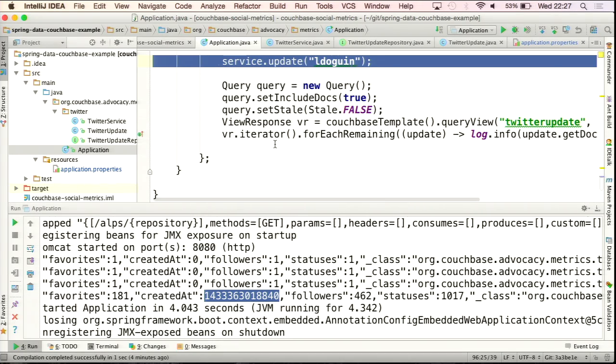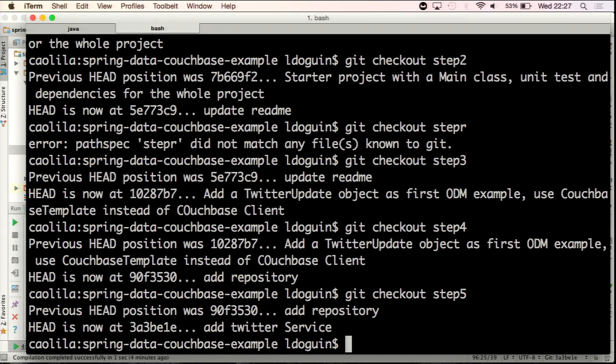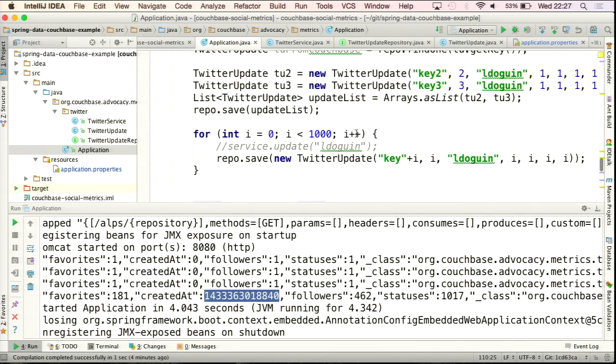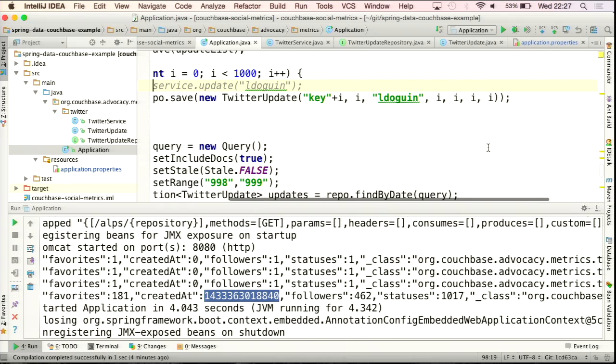Now let's jump to the next step. Playing with the repository. So here I'm not calling the service anymore, because if I do a loop of 1,000 calls of the Twitter service, then first my API limit will just blow off and it's going to be very long. So I'm just creating random documents with value from 0 to 999.